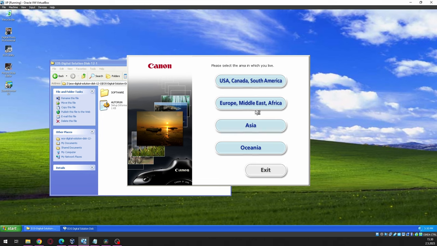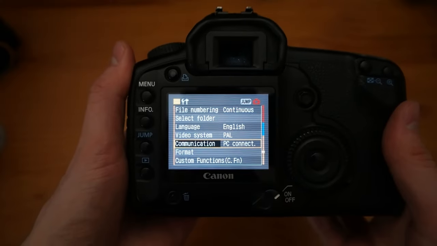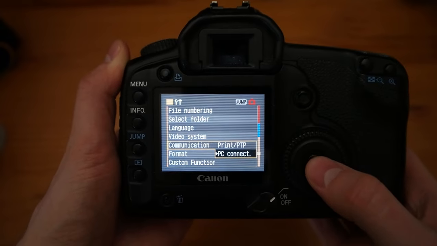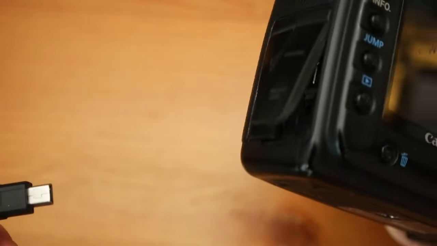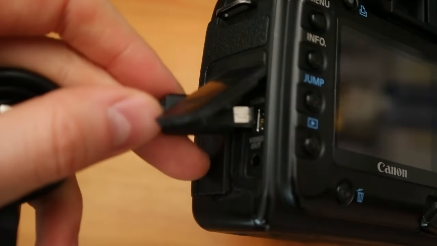I have already gone through the installation, so I'm going to skip this. Once you have installed the EOS utility, you should have these four icons on your desktop. Set the USB mode to PC connection. Plug in the USB and make sure your camera is turned on.